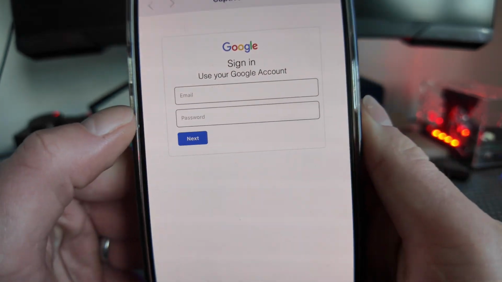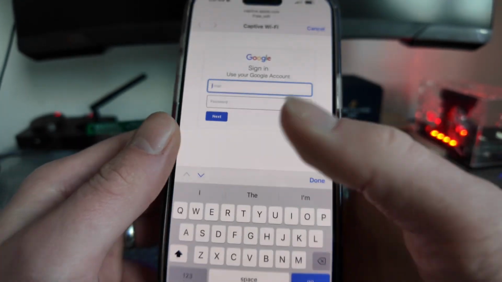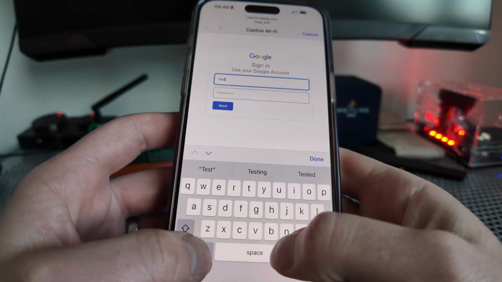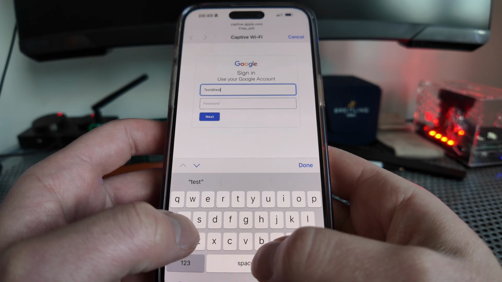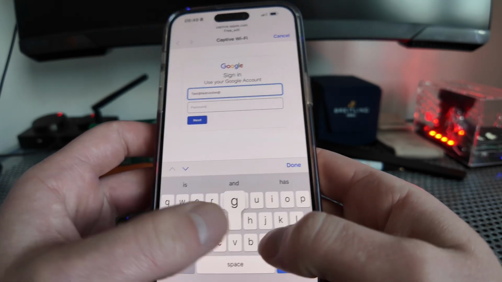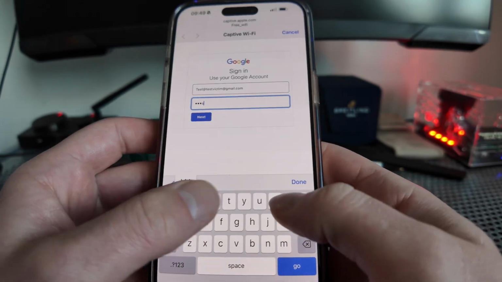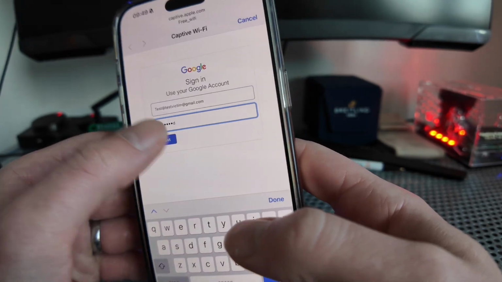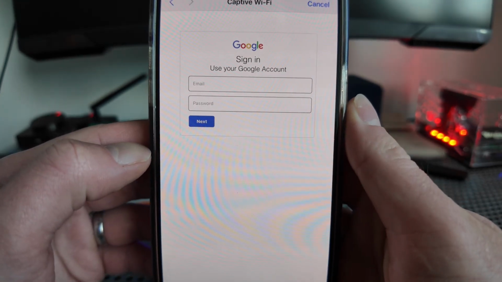But again, for a generation that doesn't know what they're looking for, they just may enter in their email. So I'm going to put in testvictim@gmail.com. That's my email for today. And password, I'm going to put password. So now I've entered in my email and password, click next, and oh, nothing's happened. It's just asking me to re-enter it.